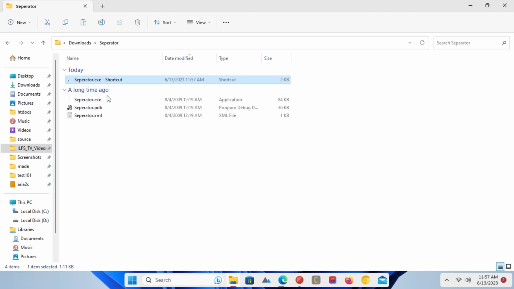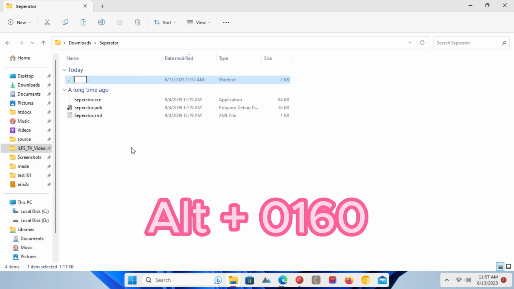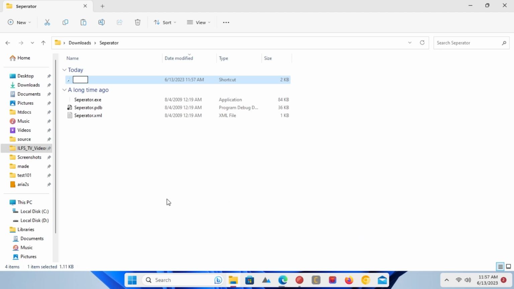Now, you need to rename this newly created shortcut. Press F2 to rename it. Remove the existing name and type 0160 from the numeric keyboard while holding down the Alt key. A blank will appear in the file name and then you press Enter to save the changes. Now, you have the shortcut file with a blank name.